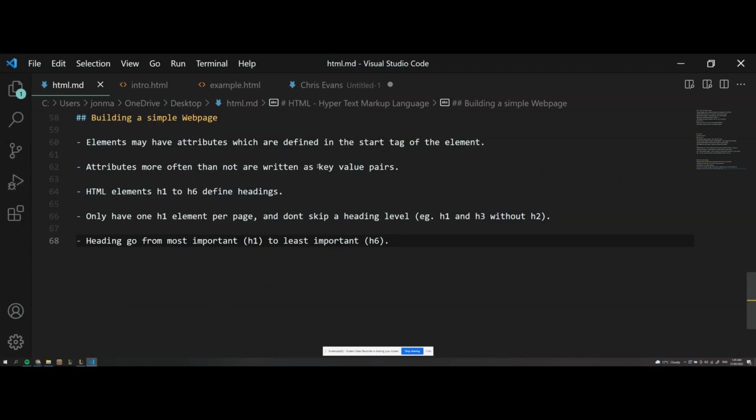All right, so a few points I'd like to make in this video. Elements may have attributes which are defined in the start tag of the element. Attributes more often than not are written as key value pairs.